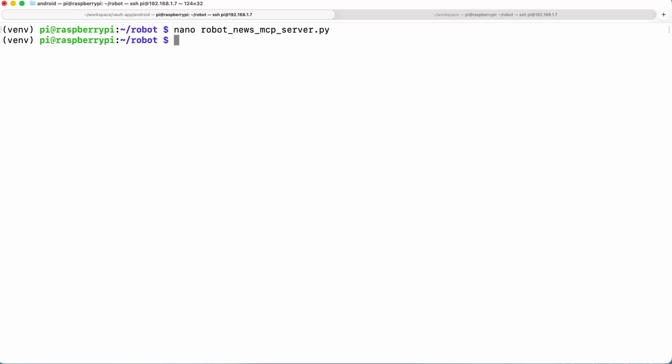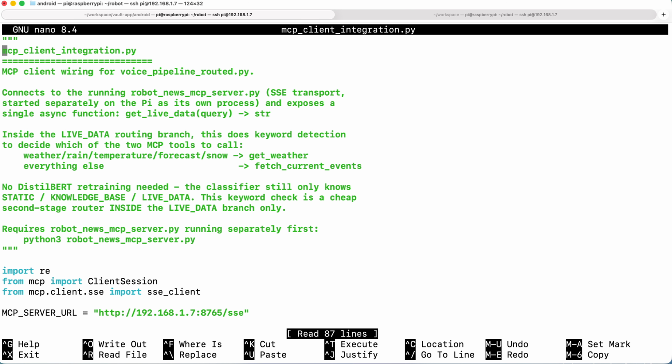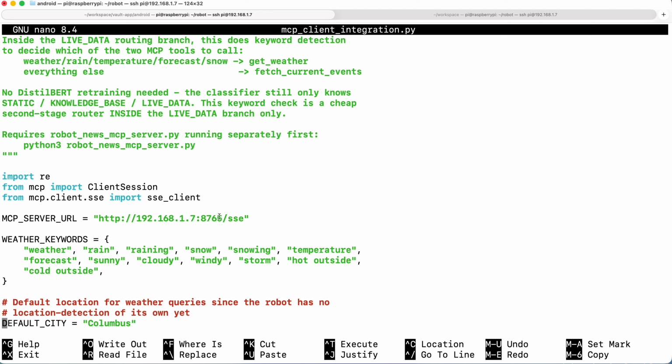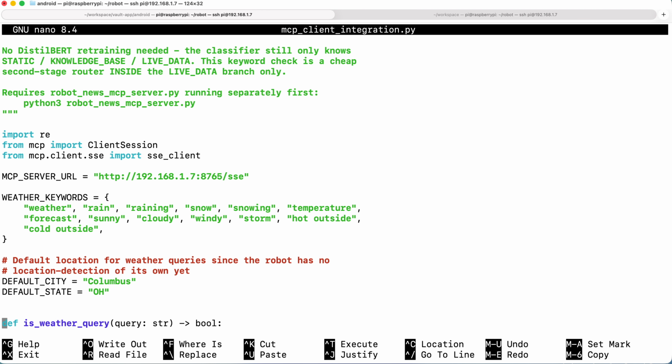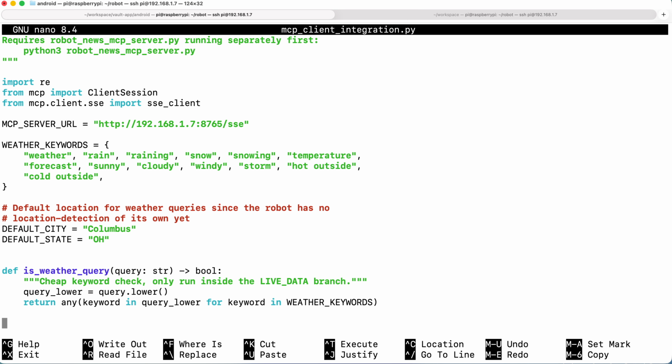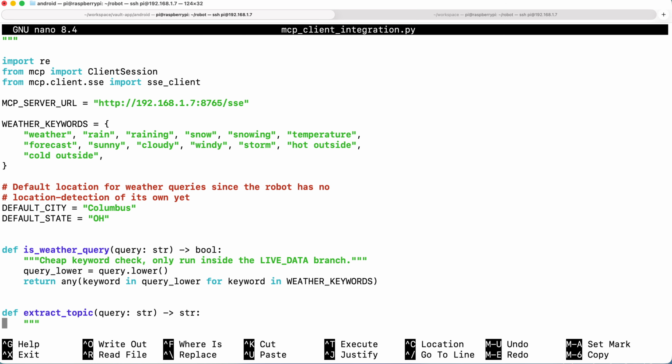I'll show you what exactly is inside that MCP client integration. Yep, so here I have this. The MCP SSE server I have started, which is on port 8765. Here I have created the weather keywords, so when I make the prompt, I will check whether it contains any of these weather related keywords, like weather, rain, raining, temperature. And a default city, because I am in Columbus, Ohio, so I am using that default city.